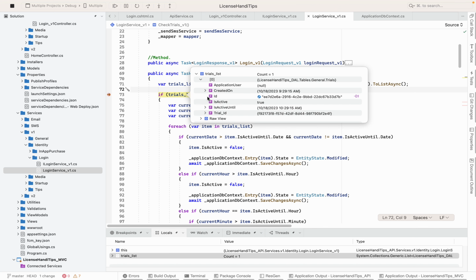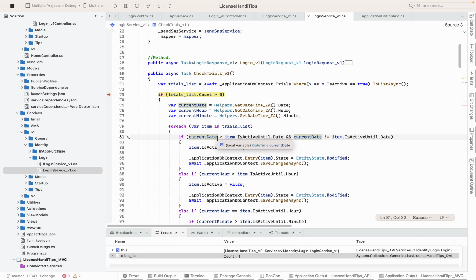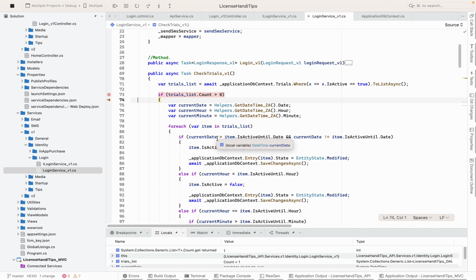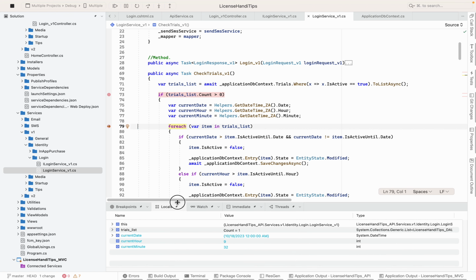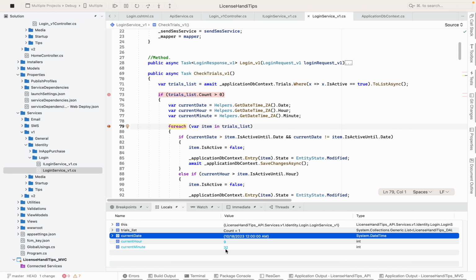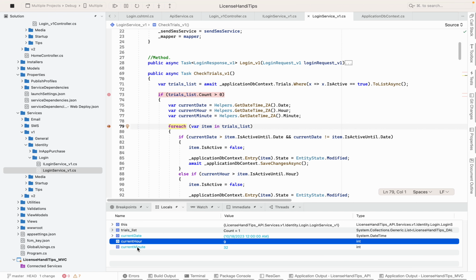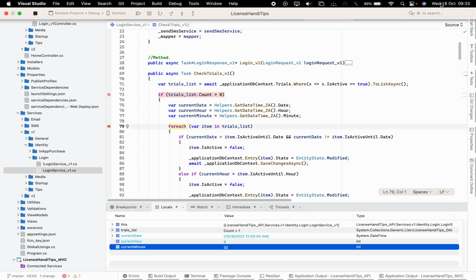So let's see. As you can see, it was created on the 18th of October, 9:29:15, right? And it's true, and it's gonna end at 10:29, right? There we go. So check what it does. Because we did find one, we're gonna get the current date. What we have here is our current date, our current hour and our current minute, which is 32, a minute ago, right?